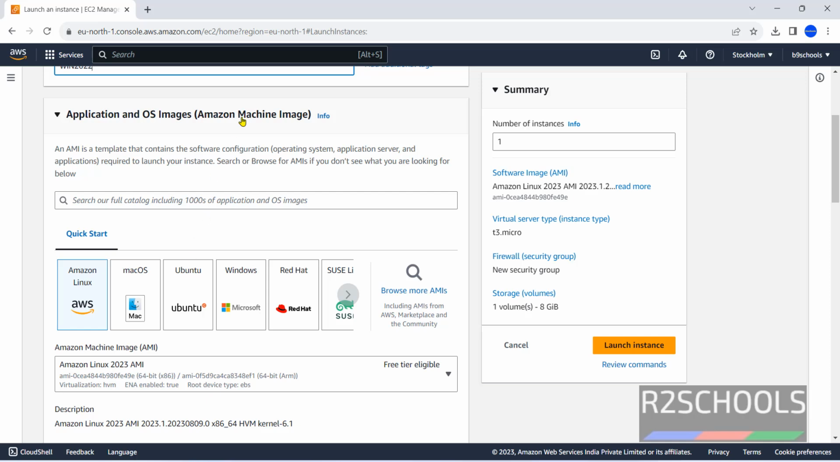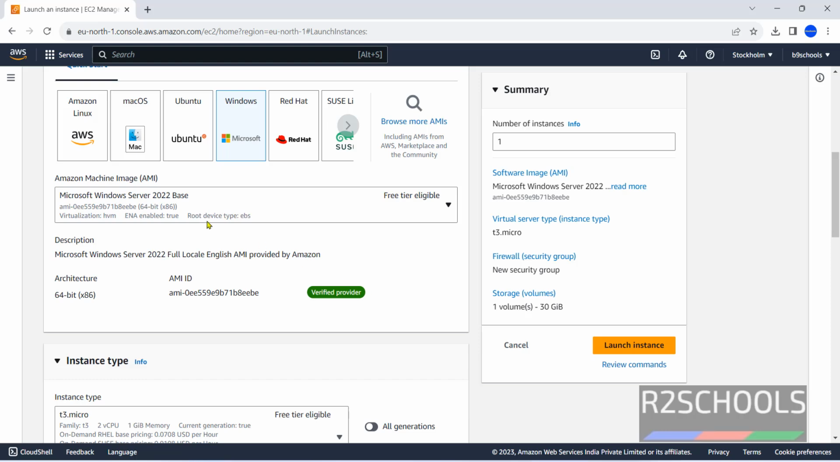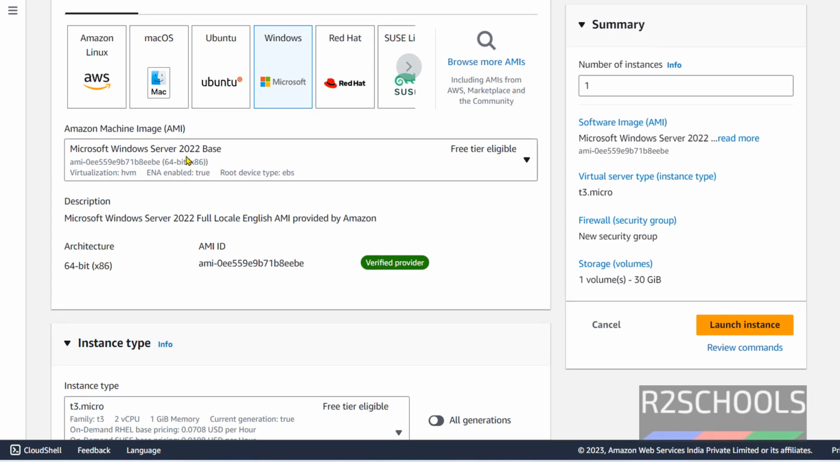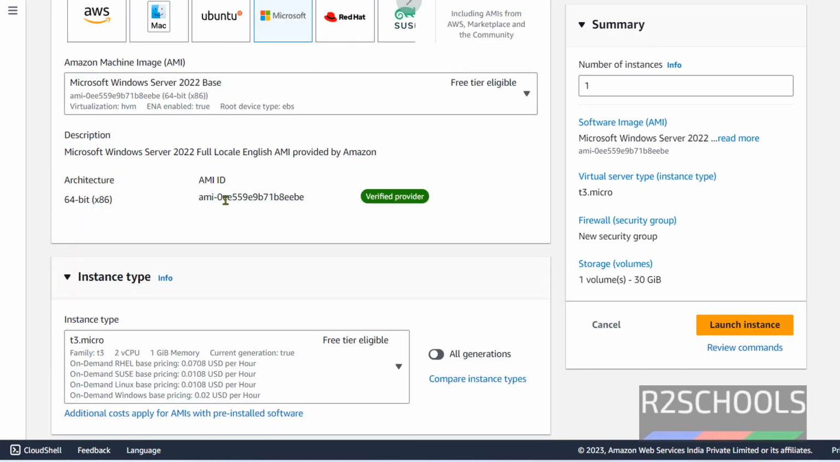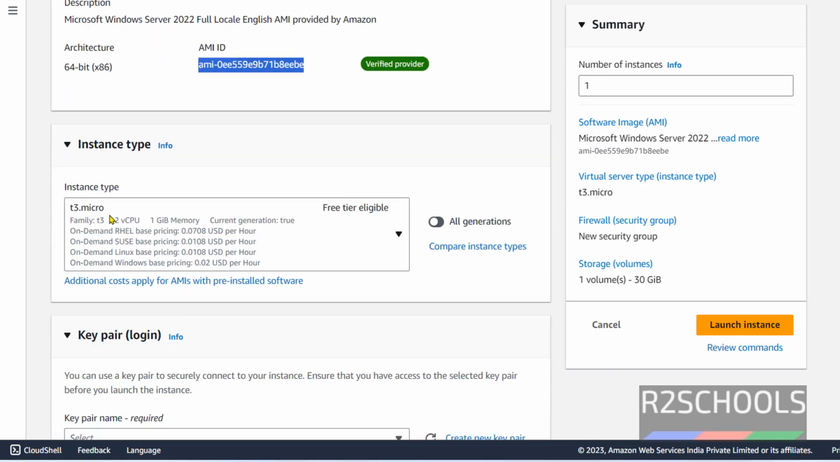Next, AMI. Here select Windows. If you are unable to find Windows here, you can search here or click on Browse more AMIs. By default it has selected Microsoft Windows Server 2022 Base, and this is the AMI ID, which is useful for automation. Next, instance type t3.micro. This is free tier eligible, which means no need to pay anything.